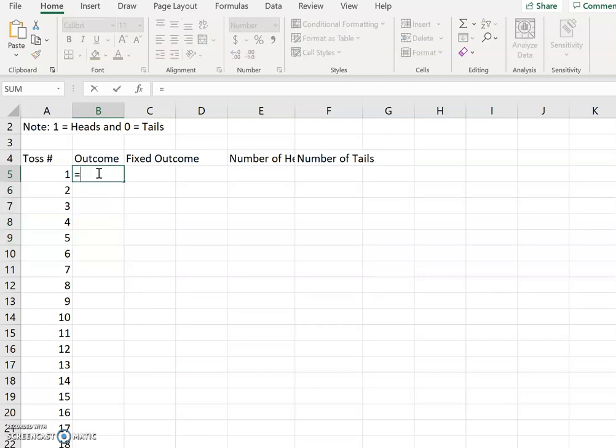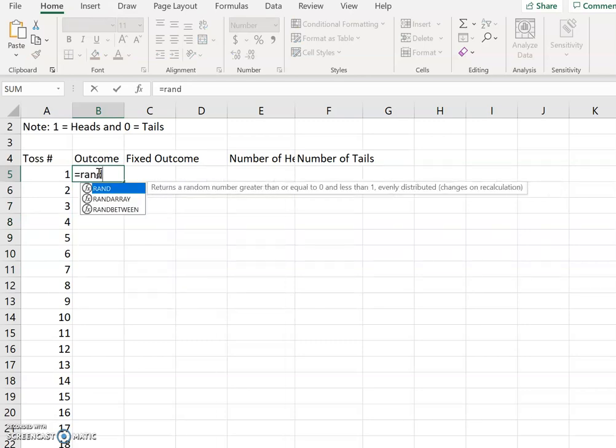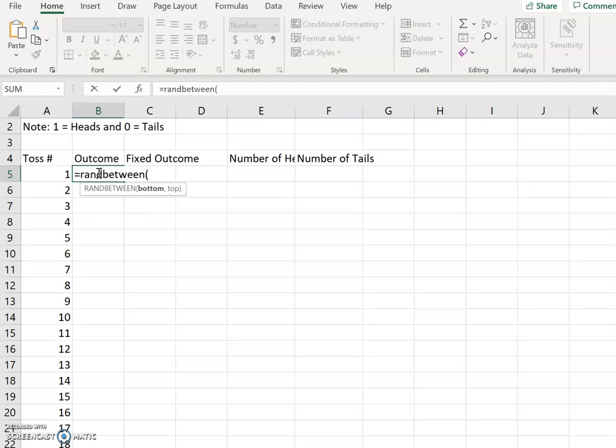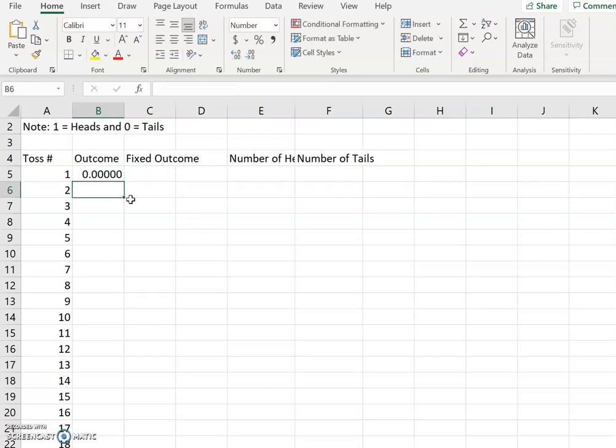And then I'm going to use the function randbetween. Now what this does, if I do my first parenthesis here, it's going to say bottom and top. Those are the two entries I need to put. So this is going to give me a random integer between, and I'm going to say 0, comma 1. So I just wanted to spit out something either a 0 or a 1. And this gives me 0, 0, 0. That's kind of bizarre.